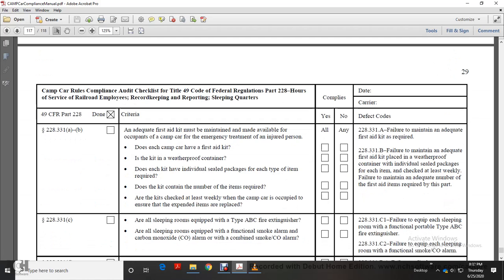331A and B, adequate first aid must be maintained and made available to the occupants of the camp car for emergency treatment of an injured person. Does each camp car have a first aid kit within a weatherproof container? Does the kit have individual sealed packages for each of the items required? Does the kit contain the number of items required? Is the kit checked at least weekly when the camp car is occupied, and are expended items replaced? Yes or no, for all or any failure.